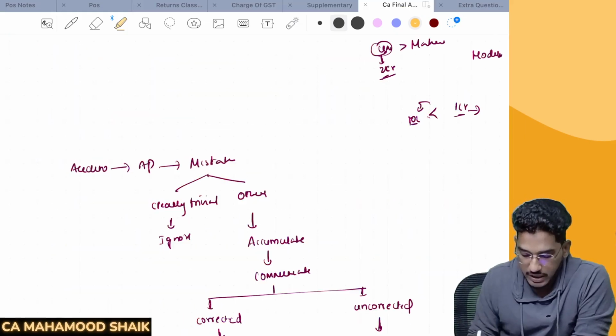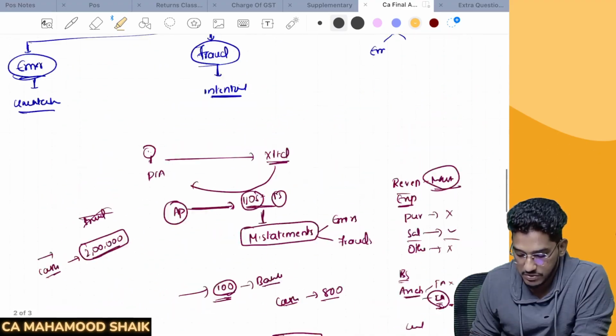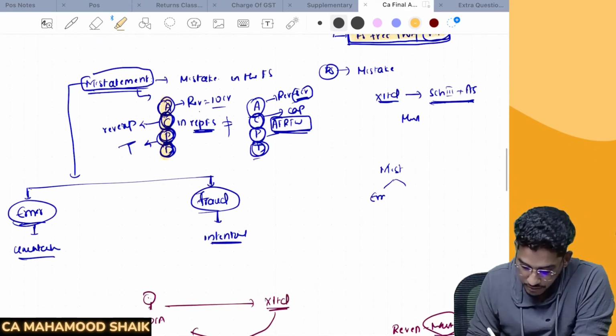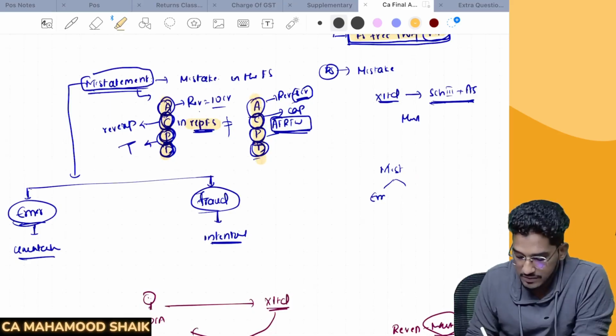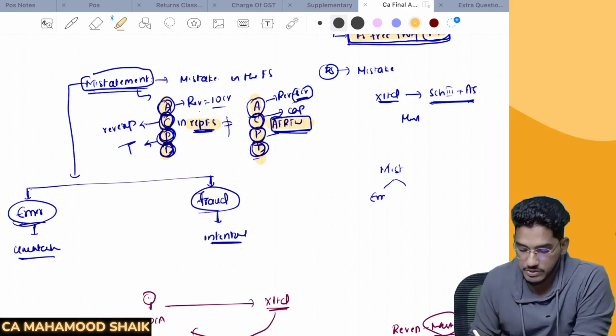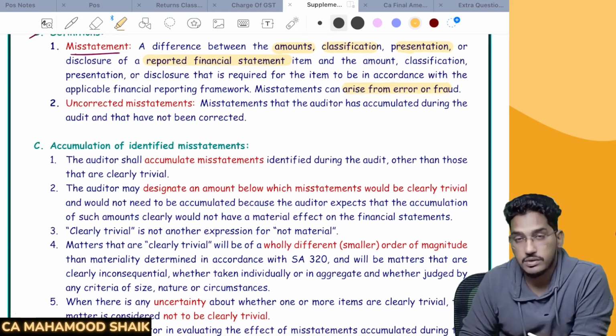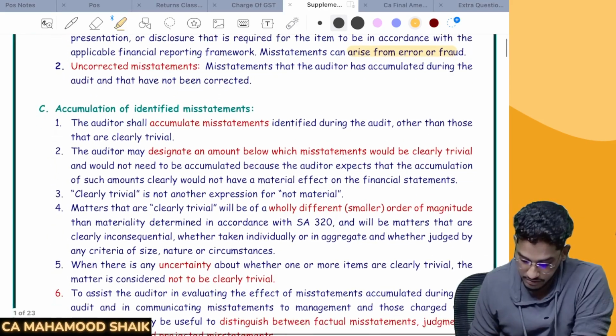That's what we try to present visually here. If there is any difference between the amount, classification, presentation, disclosure in the reported financial statements, and the amount, classification, presentation, disclosure required as per the applicable financial reporting framework, that difference we call a misstatement. And the misstatement can arise from fraud, or it could also arise from errors.